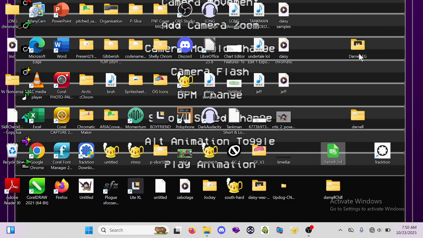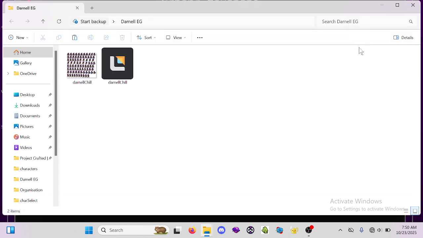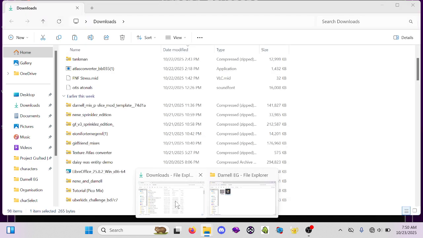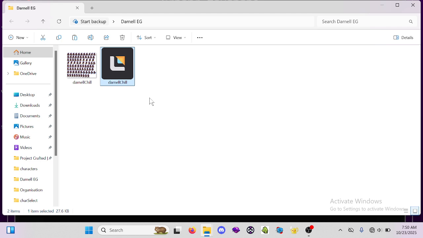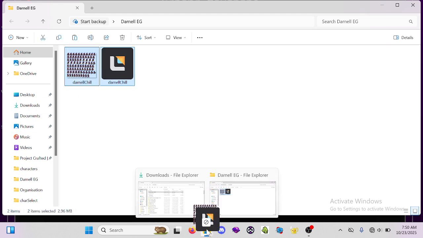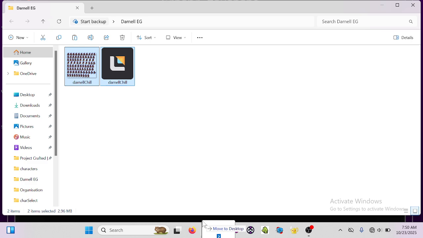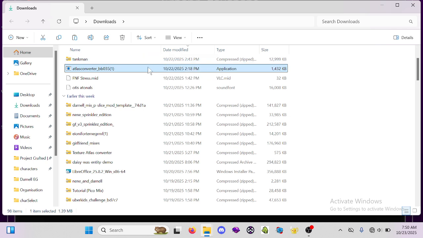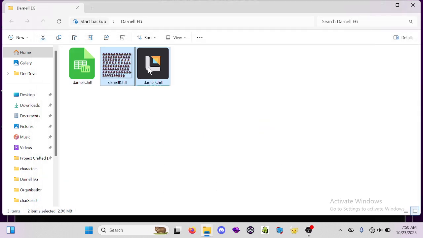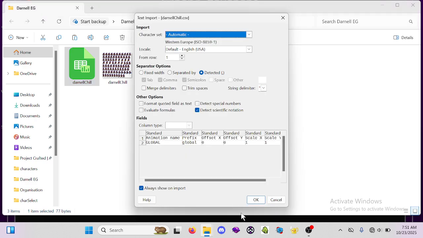So first off, you're going to need the sprite sheet and the XML of your character. Then once you download the tool, I'll leave a link in the description, you're going to find where you put it, then you'll select the sprite sheet and the XML, then you drag them onto the tool. Drag them on. And then once that happens, you'll see a special CSV file, which is a spreadsheet.